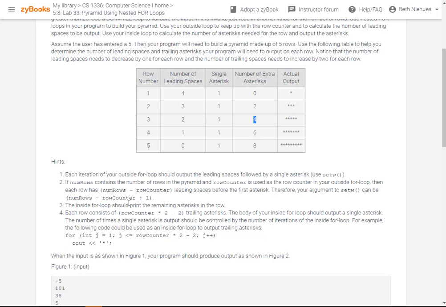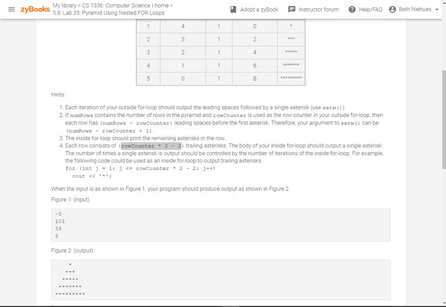I'm using this to determine how many trailing asterisks my program needs to output. So what I want you to do is write a nested for loop that actually just outputs a single asterisk, but your nested for loop will repeat row counter times 2 minus 2 times. Now remember that your row counter is used in your outside for loop, and so your inside for loop is going to need a different counter. So what I've given you is a sample nested inside for loop that uses J as the counter.